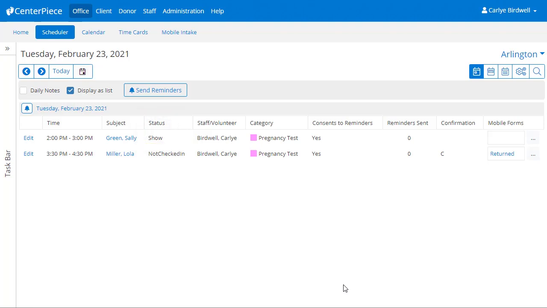Okay, so let's now move on to the data entry process. We'll say that Sally Green has finished her appointment and we're ready to process and input the paper forms from her visit. To begin the manual data entry process, click on the Client tab.